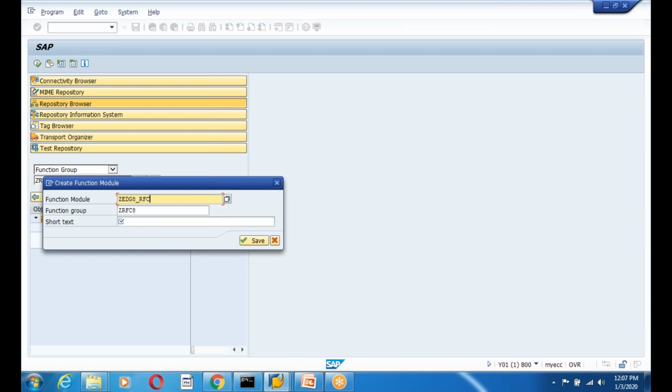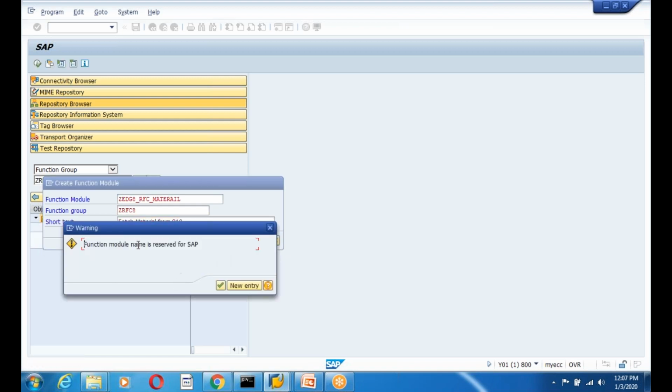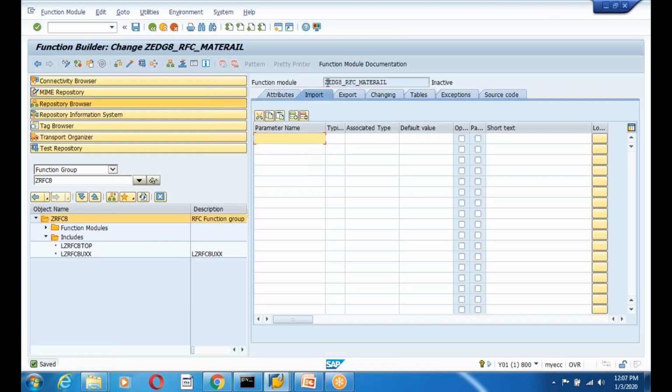GEDZ8_RFC_maybe_MATERIAL. I would like to fetch all the material data from the 810 client. So fetch material from 810. Function module wizard, no problem. So this message is coming. Normally in a function module name, after the first letter you need to put an underscore actually. We are not putting the underscore, that's why it's giving me a warning.